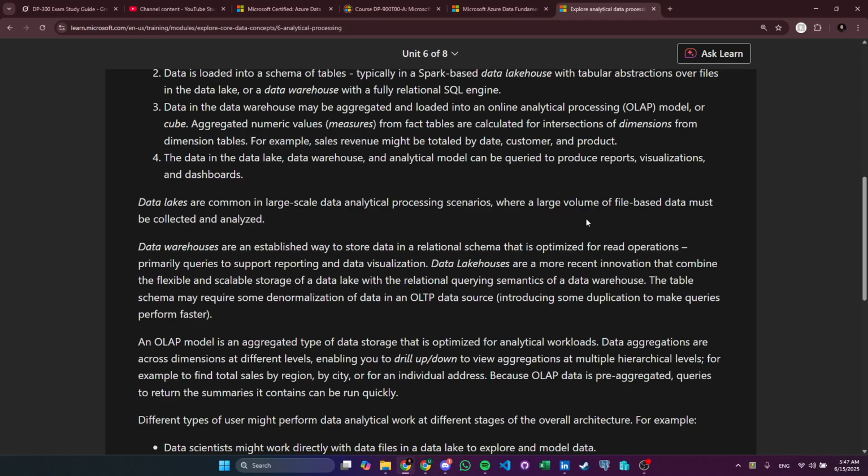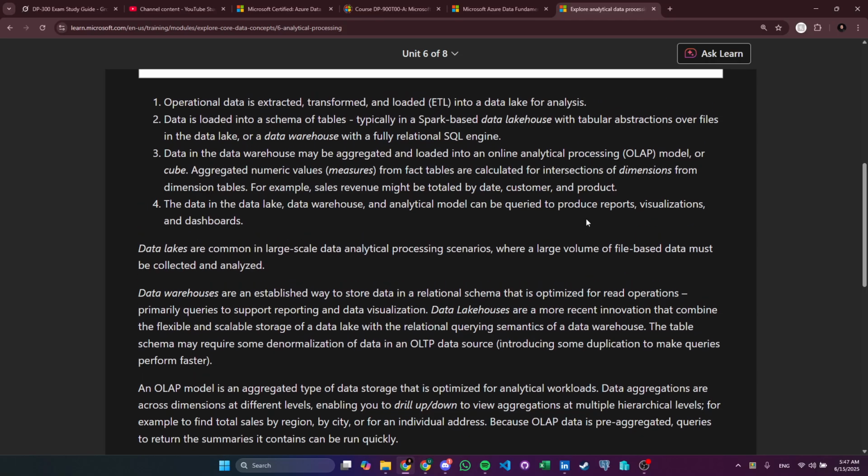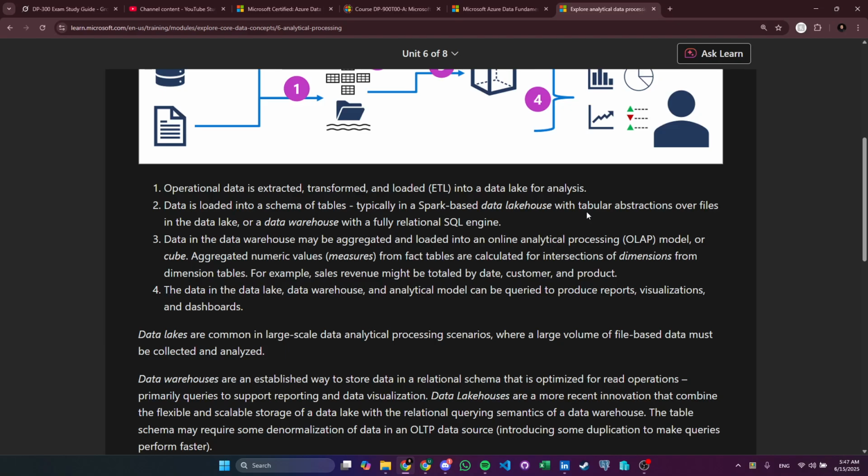Data lakes are common in large-scale data analytical processing scenarios where a large volume of file-based data must be collected and analyzed. Now, when we have large amounts of data, we'll need to place them in data lakes. When we're talking file-based data, we'll use data lakes.